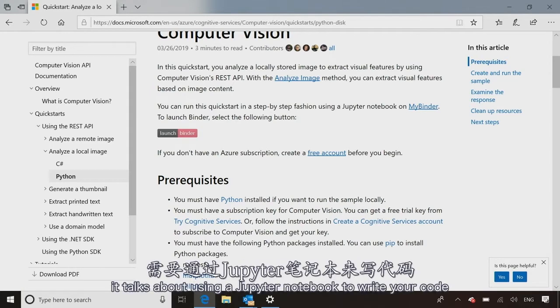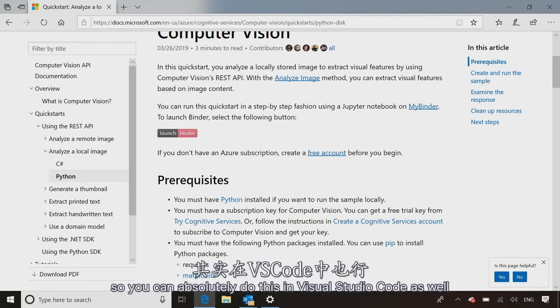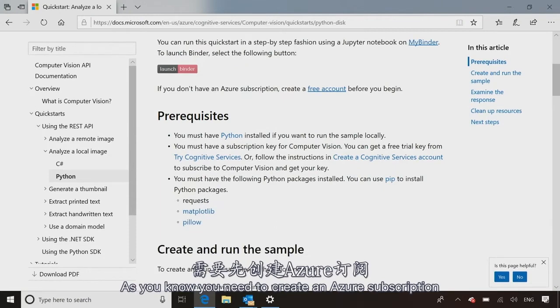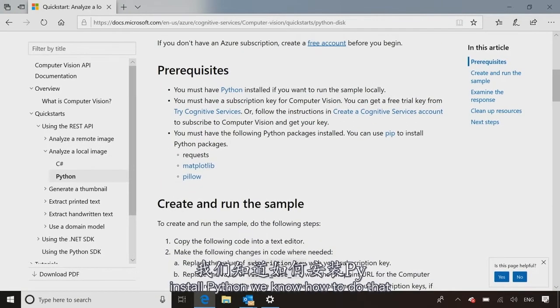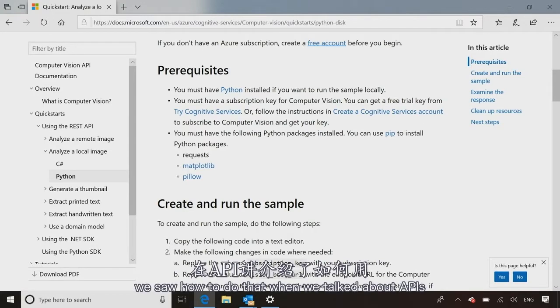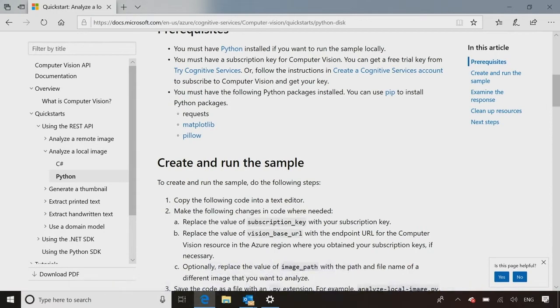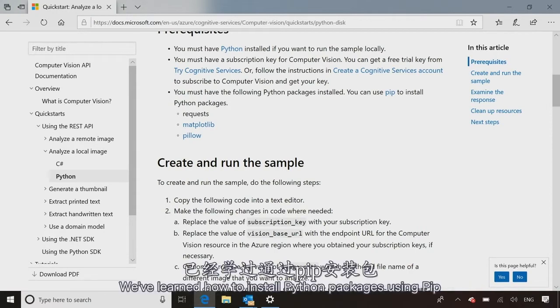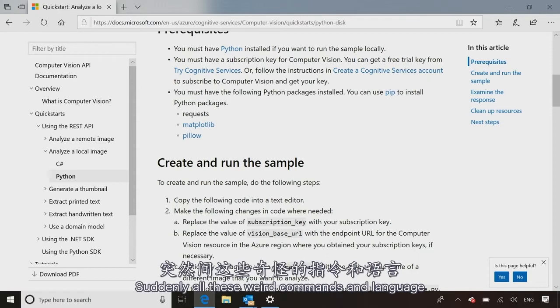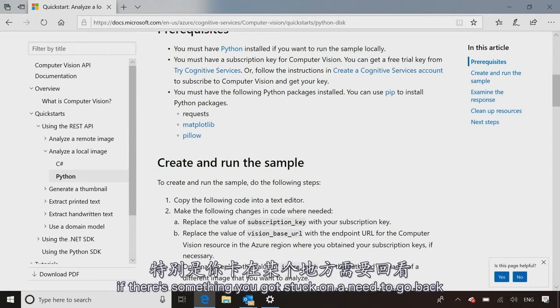It talks about using a Jupyter notebook to write your code. Jupyter is just another development environment for writing Python, so you can absolutely do this in Visual Studio Code as well. It says you need to create an Azure subscription and install Python. We know how to do that. We need that subscription key for computer vision. We saw how to do that when we talked about APIs. And it talks about some Python packages that you need to have installed. We've learned how to install Python packages using pip. Suddenly all these weird commands and the language and terms they're using are starting to make some sense. But don't be afraid to go rewatch a video if there was something you got stuck on and need to go back.